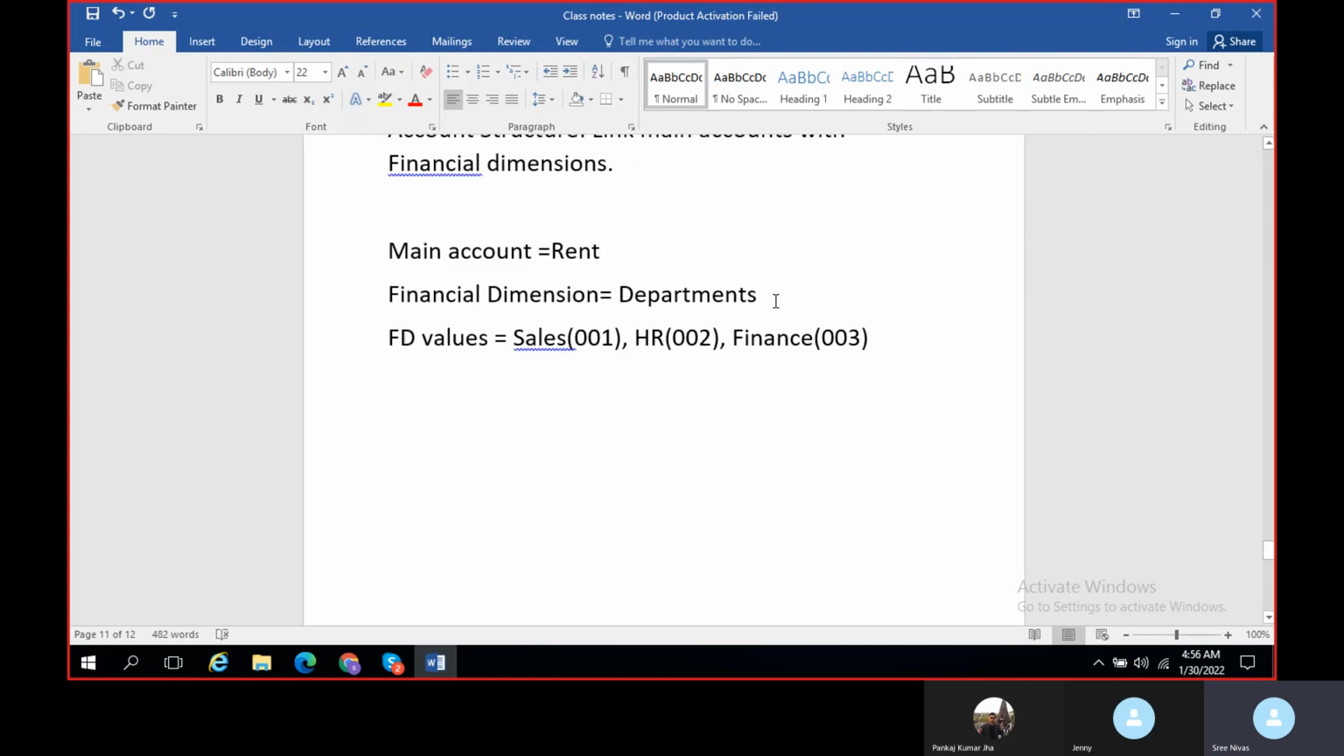Okay, so till here you are clear, right? We have created one main account that is for rent, and a financial dimension, that is departments, and financial dimension values like department names: sales, HR, finance. And among these three financial dimension values, that is sales, HR, and finance departments, let's say the finance department is an own building.